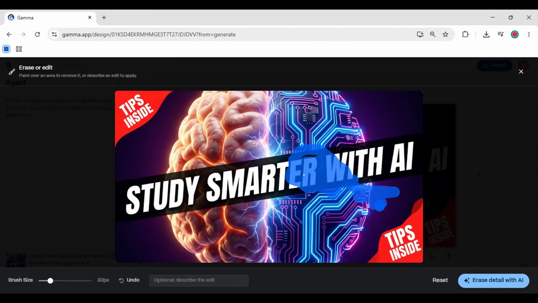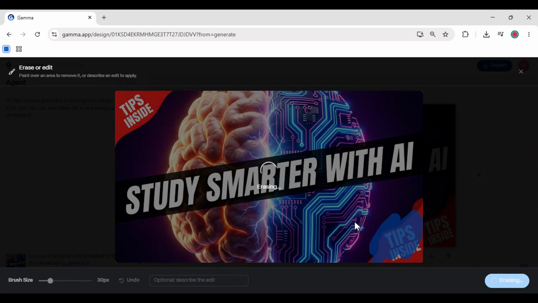If needed, make a few more edits to improve the overall balance of the design. Move elements around if the layout feels crowded. Reduce clutter. Make the main subject bigger. Keep the focus on one clear message. The best thumbnails are often the simplest ones because they are easy to understand at a glance.